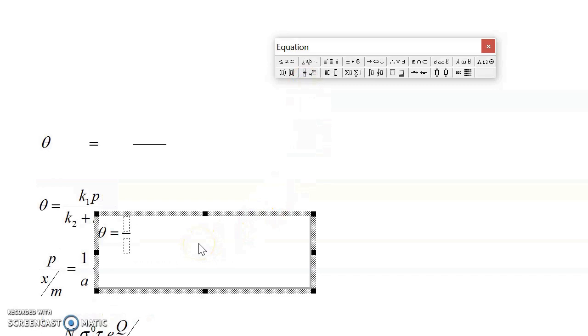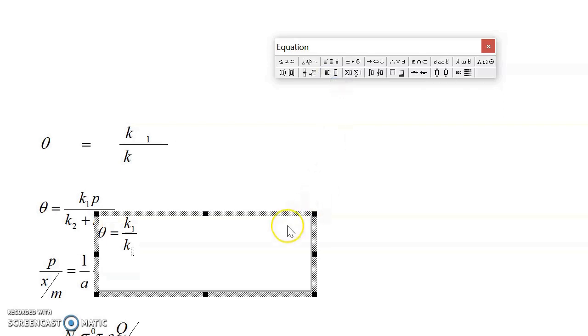Now I have to type K1P. So I am typing K now. Now 1 is a subscript here. So go to the subscripts menu. Click on the subscript template. Type 1. Now using the down arrow on your keyboard, bring your cursor to the denominator. On the denominator you have K2 plus. So type K, subscript 2.